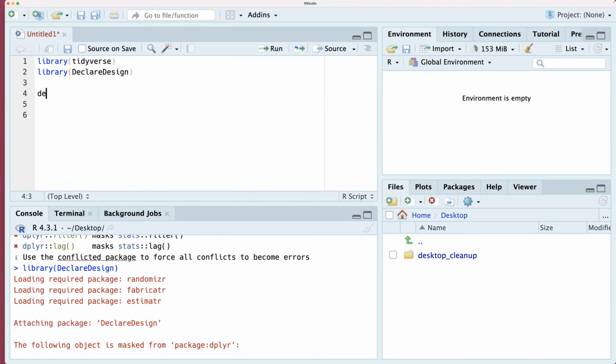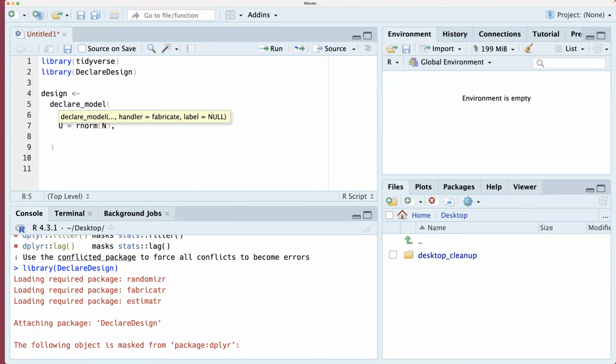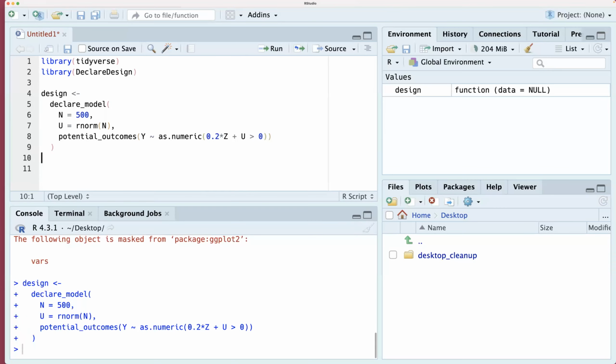Okay. So the first thing we're going to do is make a design object. And I'm going to declare my model. So MIDA, the first feature is a model. I'm going to say that I've got 500 units. I'm going to say that there's some unobserved variable about them. I'll pretend like it's normally distributed. And now I'm going to make potential outcomes. Y is distributed according to as.numeric, is it the case that 0.2 times Z plus U is greater than 0? That's going to be my whole model.